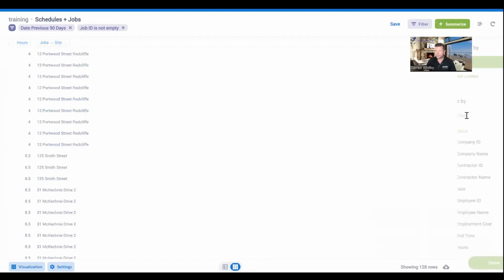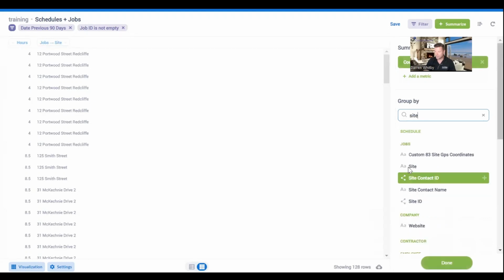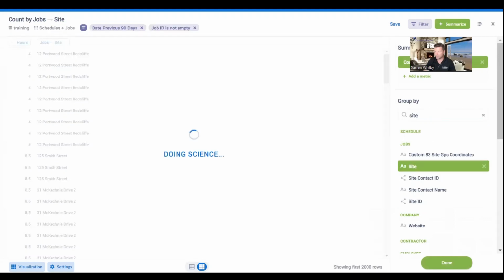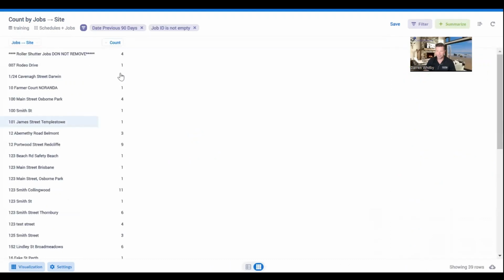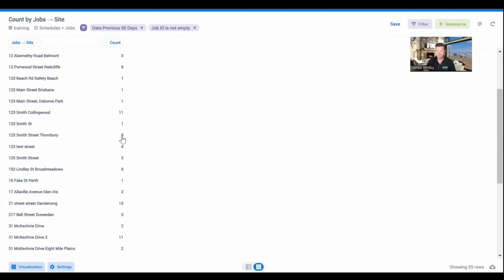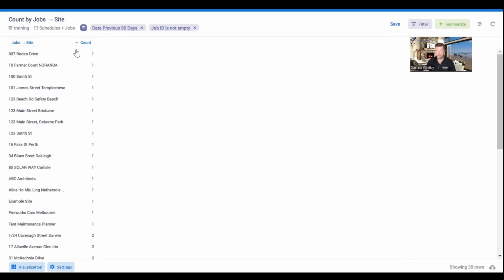And now we can search for site, and that's what we're going to group by. And once we find the site, that has now, per site, given us a list of how many hours have been spent. And if you like, we can actually sort it lowest to highest, highest to lowest, so that we can see where time is not being spent or where time is being spent.